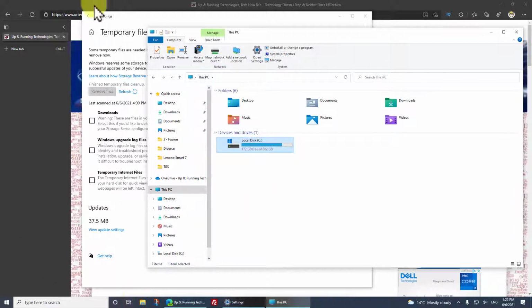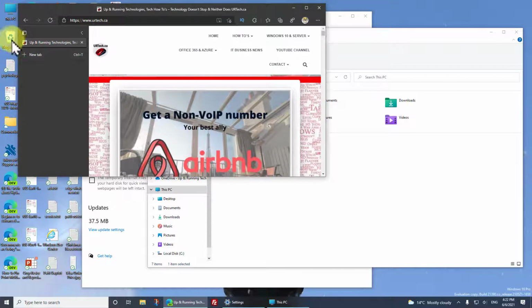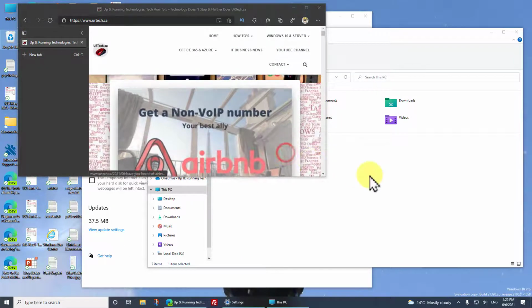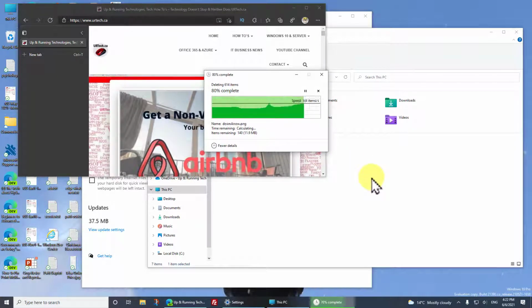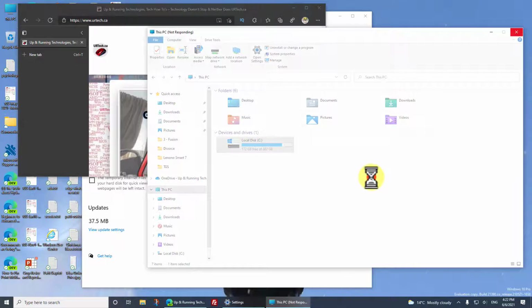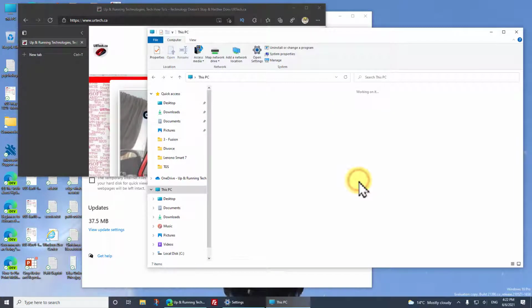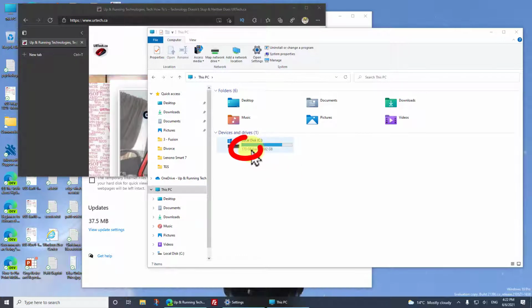172 gig, let's go empty the recycle bin. So I'm going to right click on my recycle bin and select empty, and bye-bye. And let's see what I've got left here. There we go. So I started with 158 gig free, and now I have 173 gig free. Not bad. And that's just using Storage Sense and deleting temporary files.